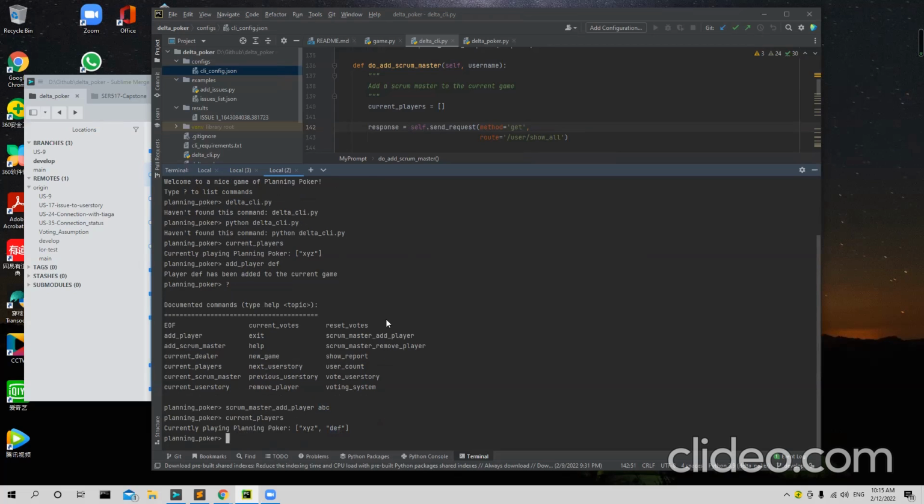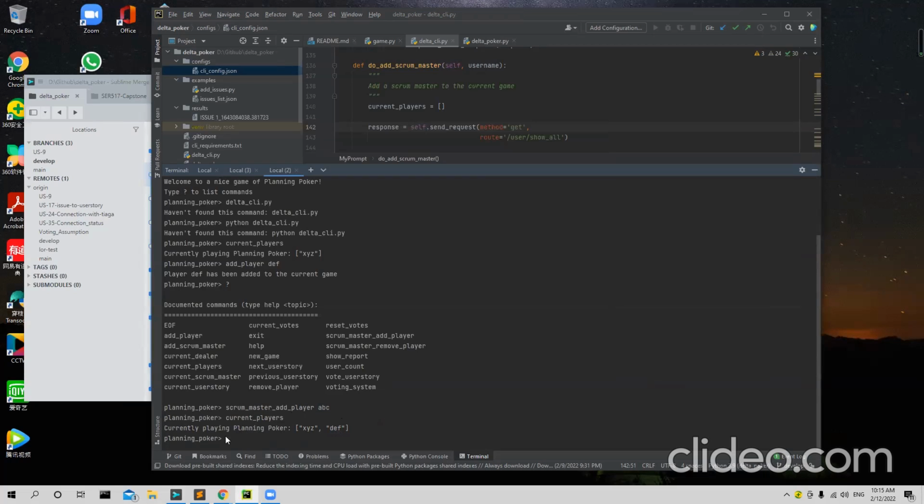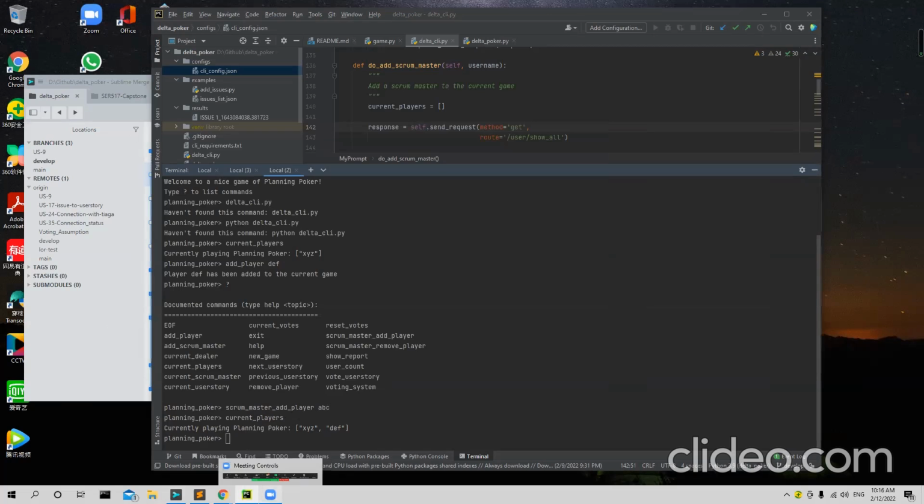Okay, I have a doubt in the user story. But then DEF is allowed to vote over here? I'm sorry? DEF is allowed to vote in the game? Yes, yes. Okay, so in the subsequent user stories, you will be removing that. Yeah. Okay. That's it for me. Fine.